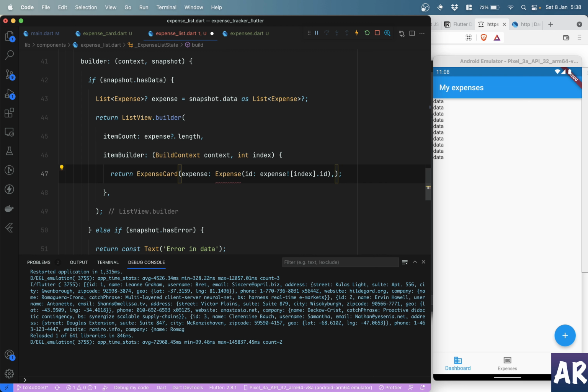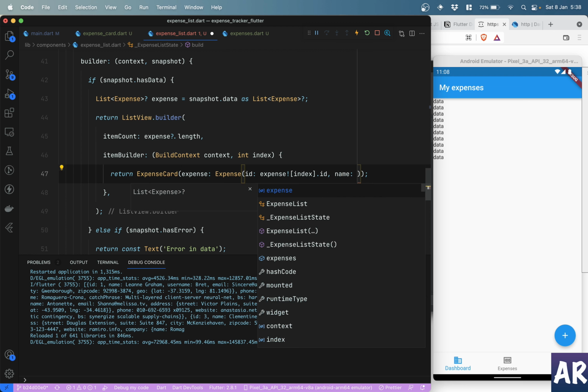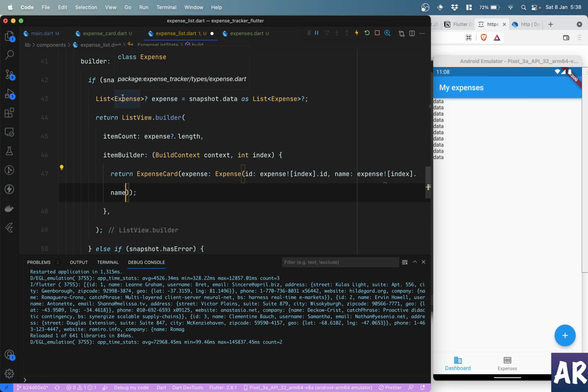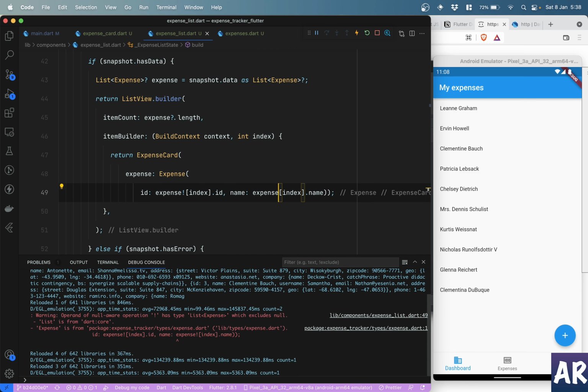Why is it not giving me the hint? Oh, sorry. Wrong place. So expense.this.name. And can you see this hinting is coming? And you know why? Because we have typecasted it. So it understands what kind of data we are sending it. Okay, this is correct.